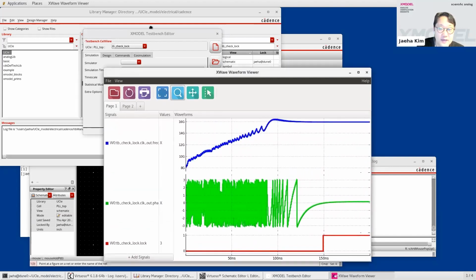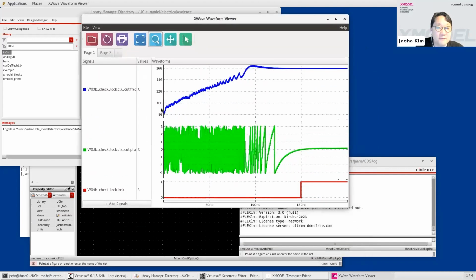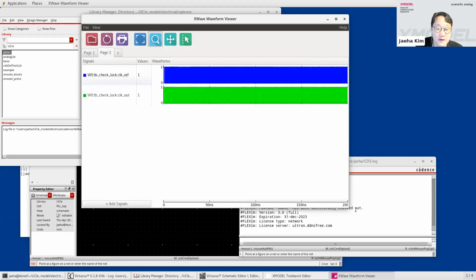What is showing is the transient of the frequency of the output clock of this PLL. We start at 8 gig, but after time it converges to the desired 16 gig frequency. And the phase of the clock also takes time to settle. The frequency first has to settle, and then the phase. And at certain point, the lock detector decides that it has reached a certain lock and asserts a lock signal. Okay, let's see what you have here.